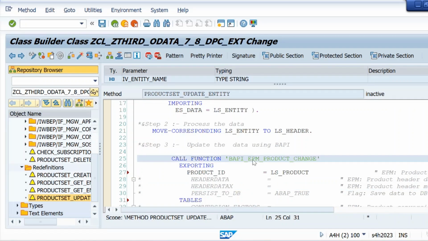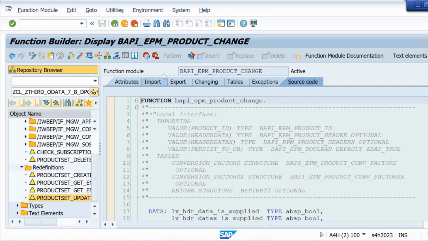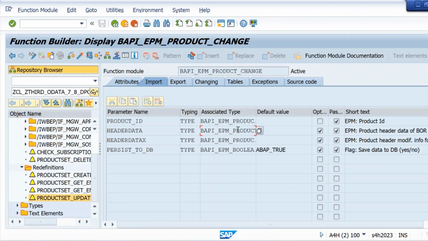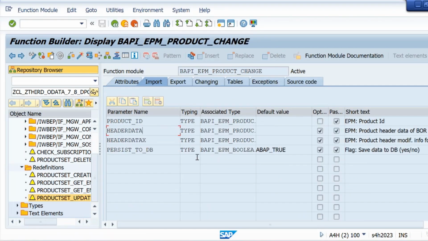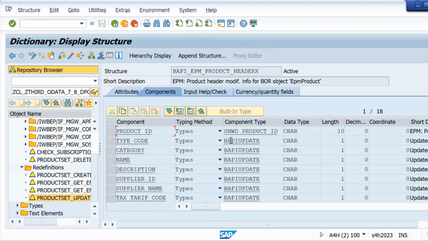There is a slight difference between these two columns. And this is always available for every possible BAPI. If you check, here we have all the columns, BAPI EPM product header. And if we go and check this BAPI header data X, it is header X. It is receiving the primary key. Rest every value is character 1 only. So whatever BAPI column you want to update, you will be simply passing it as true. Those columns only and only are going to be updated.